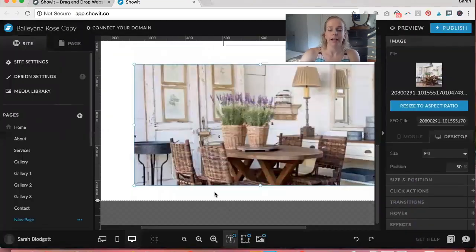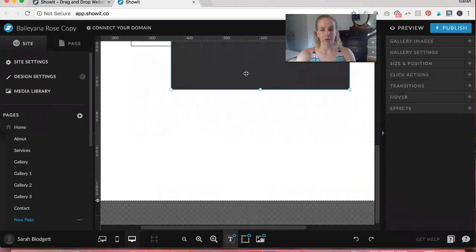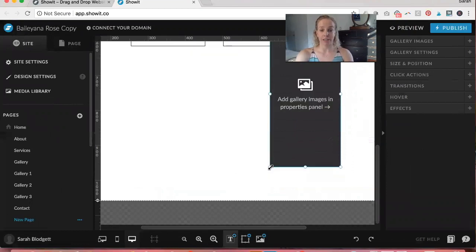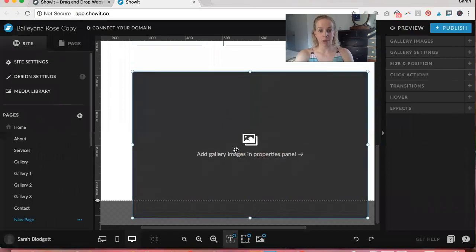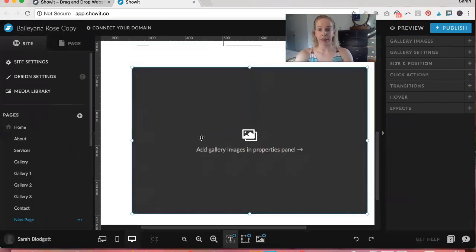Now you have a lovely French feeling dining room set on your page. Perfect. So we'll go ahead and delete this just so that we can show you what a gallery looks like. But if you go to add a gallery, we've got this box here. Again, you can drag it to be whatever size you want it to be.